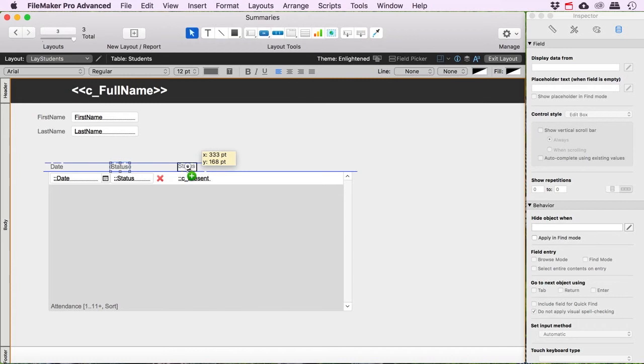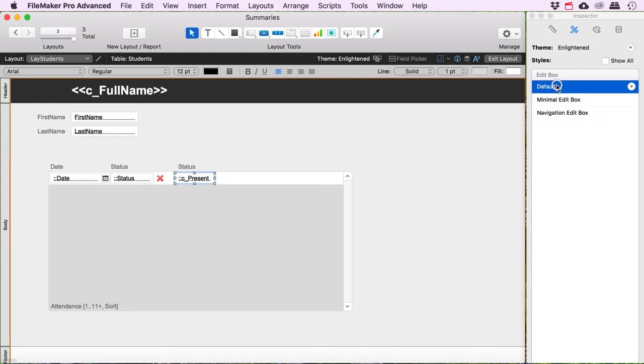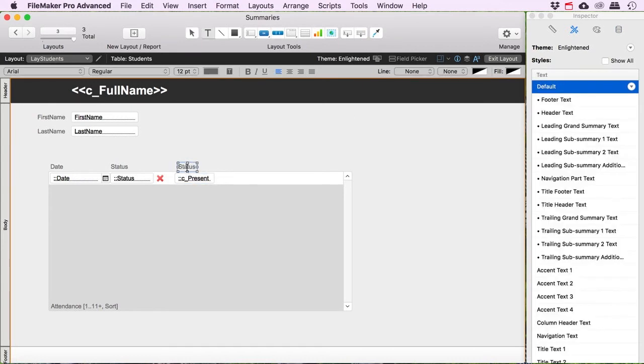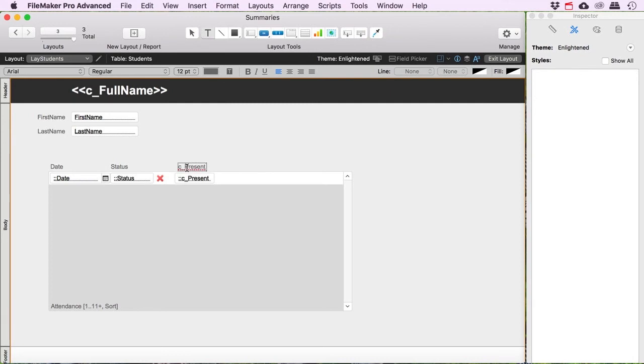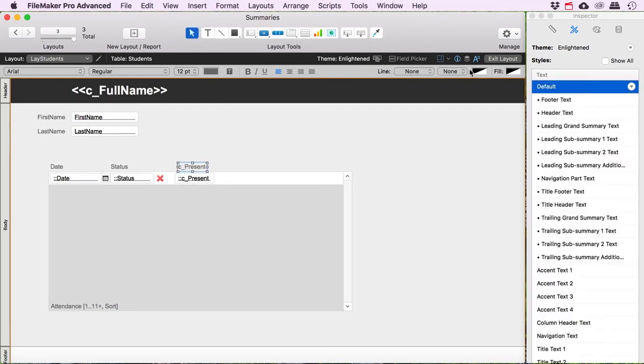I'm going to alt drag this over here, and because I don't see any edges on my field, which I find annoying, I'm going to use the default style, so that does give me borders, and I'm going to say C_present, because then I know which field I'm looking at here.